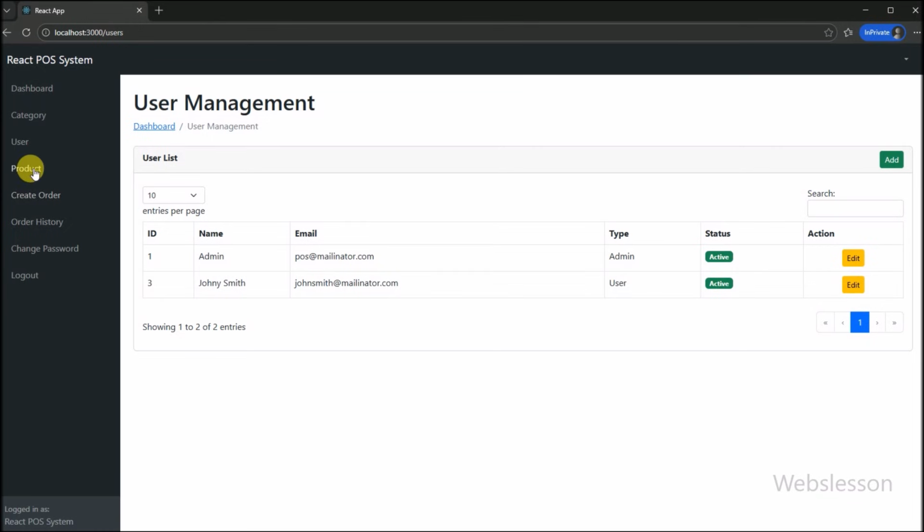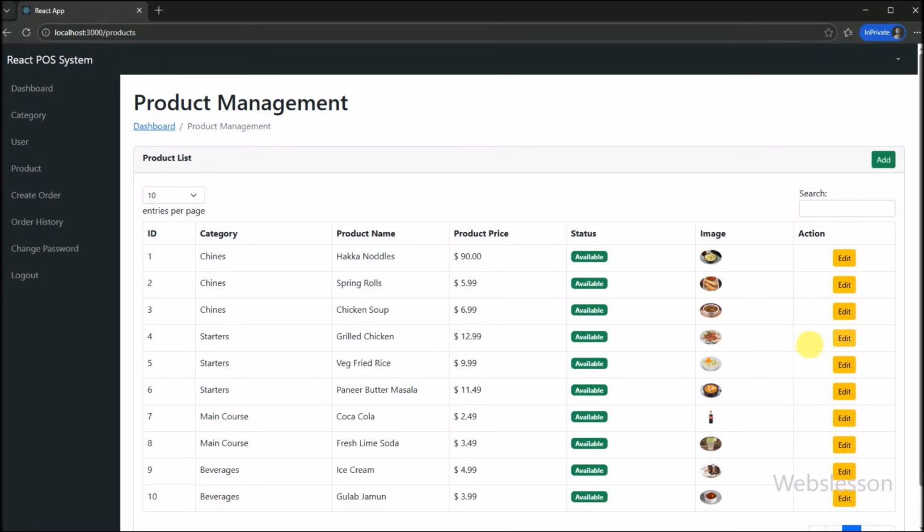Next we are moving on to the product management module, and under this section, it will list all products in a data table, including their images, which are fetched from the Node API.